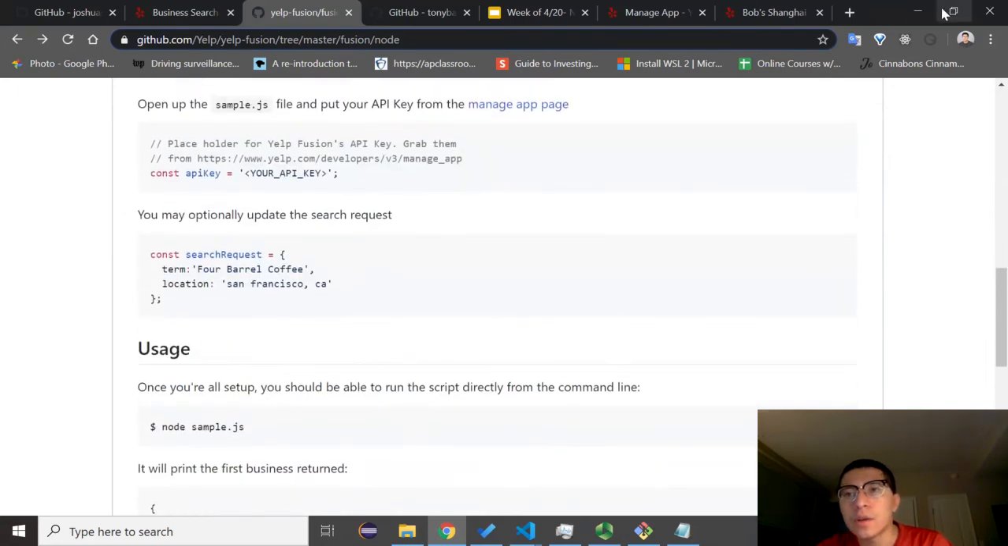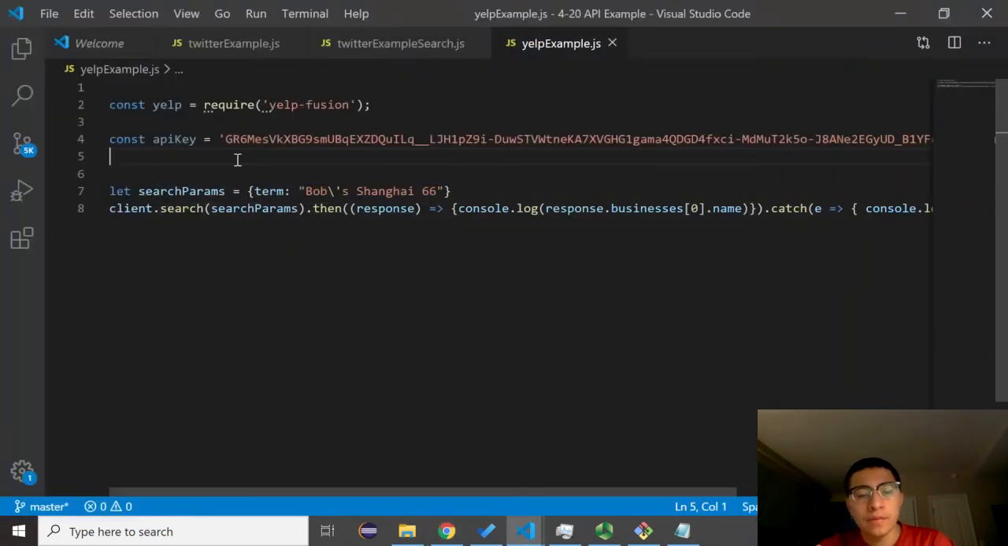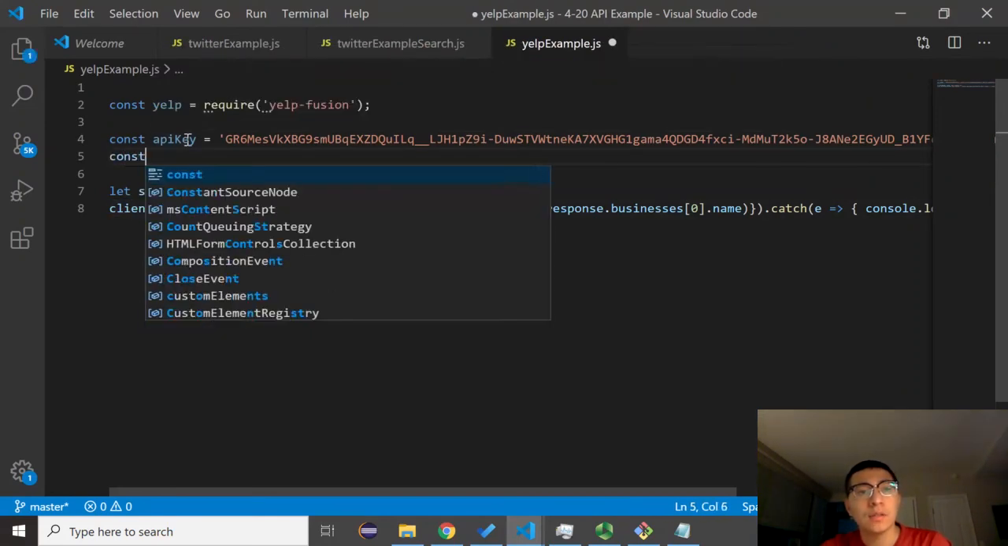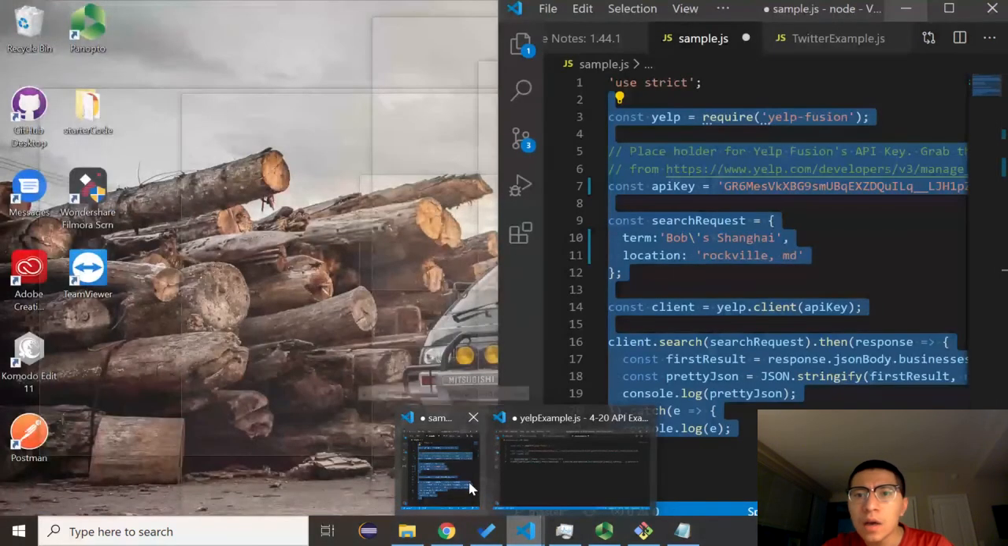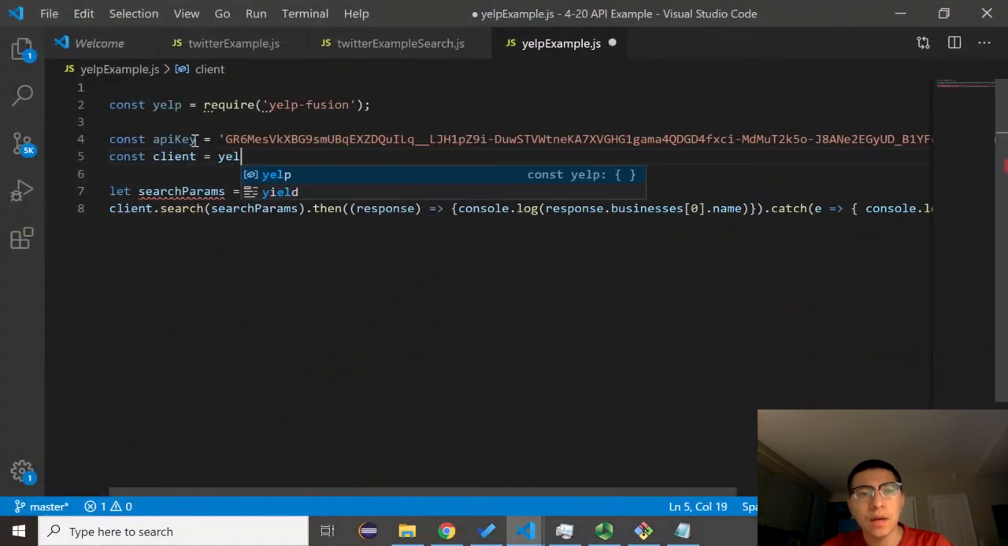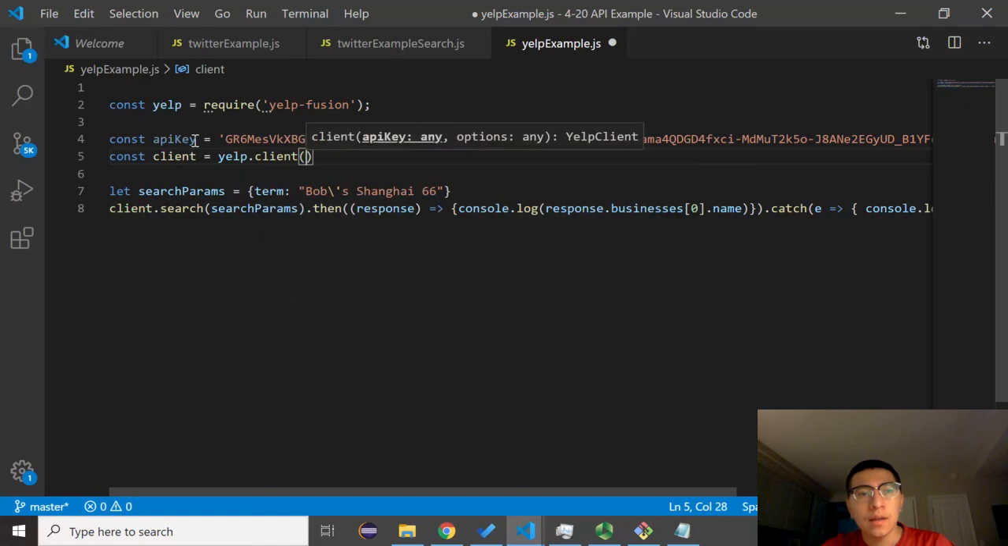Okay, anyway, I'll just show you. I didn't create the actual client that we're going to be searching from, so I need to create an instance of Yelp. So I just do const client equals, I believe it's new Yelp. It's an object. No, maybe not. I think it's just Yelp.client. And then I pass the API key in there.